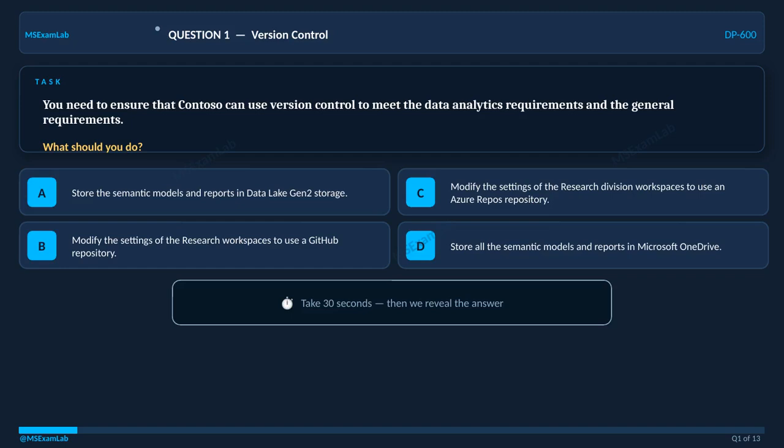Option D. Store all the semantic models and reports in Microsoft OneDrive. You have 30 seconds. Which option gives native version control with branching in Microsoft Fabric?